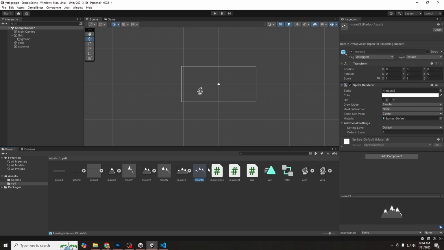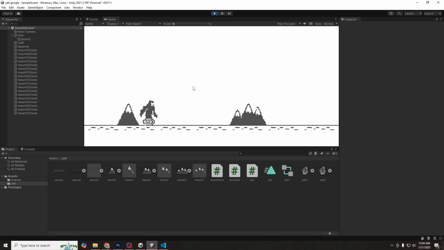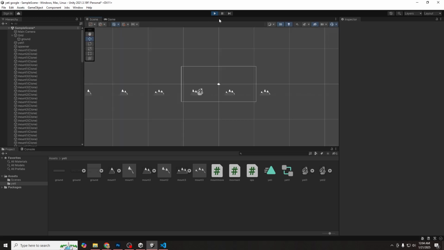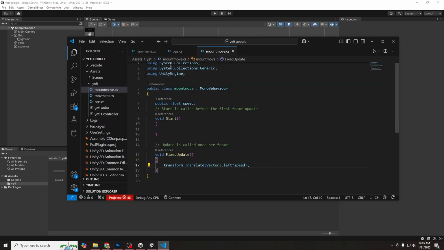So then what I would do is select every single mountain and give it the code, and let's set the speed to 10, for example. And this is the only part that is kind of repetitive, because if you fix the speed for one of them, you would probably have to do it for the rest. So let's run it and see what happens now. Alright, the mountains appear really fast.